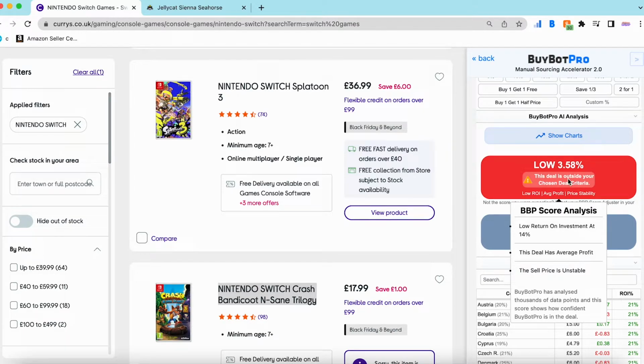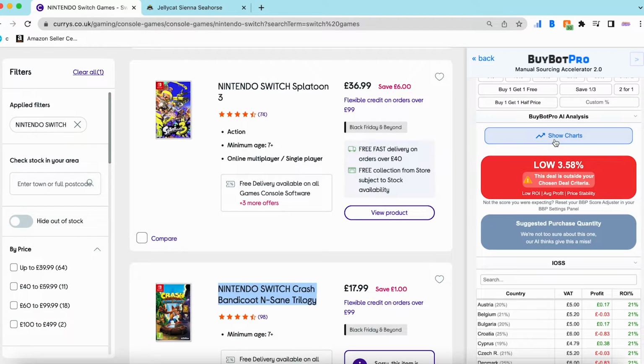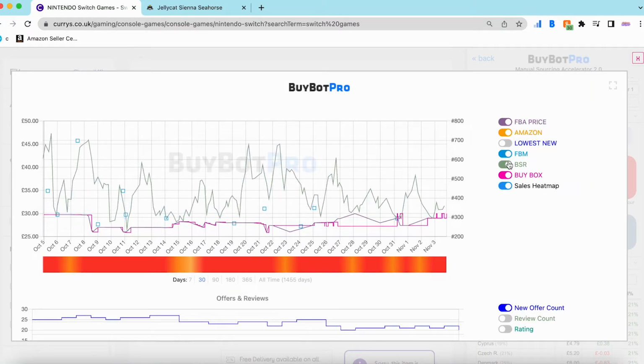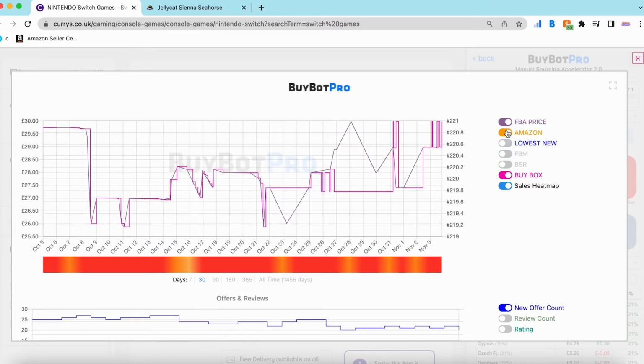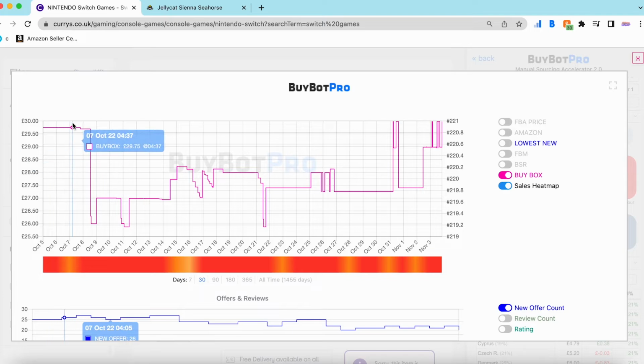So when we look at this BuyBotPro score analysis, it says it's got a low return on investment of 14%. The deal does have average profit, but the sell price is unstable. So in regards to that sell price being unstable, I'm just going to click the charts and see what information this is going to show us. If I toggle off a few of these for a moment, we can see the buy box price is all over the place.